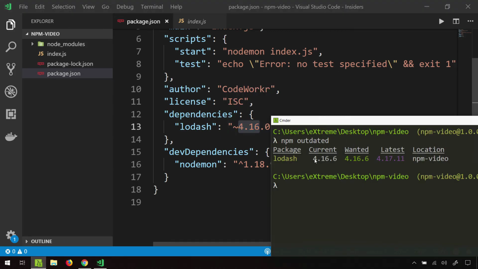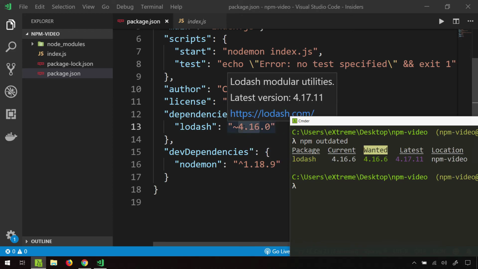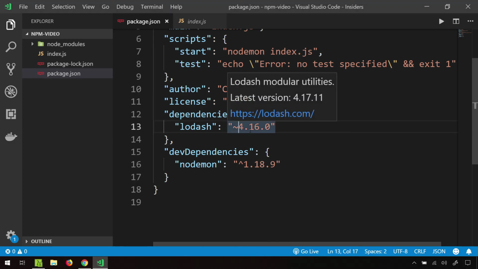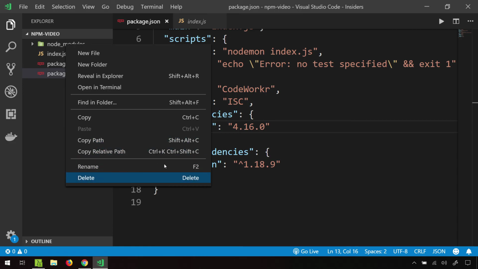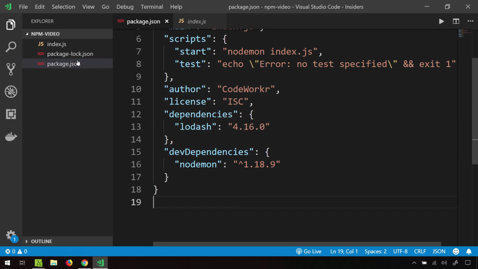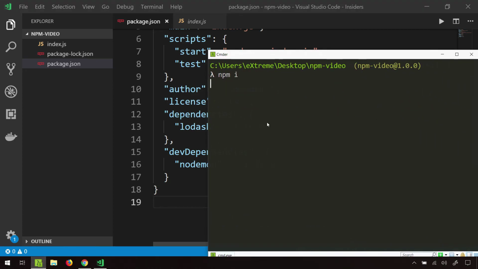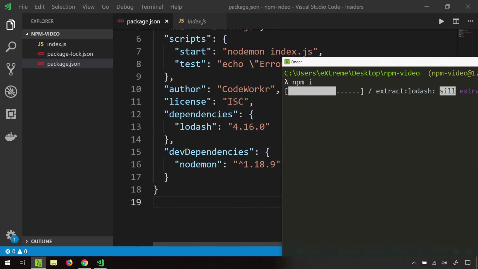And because of that, these two numbers match. However, as you can see, the latest is definitely 4.17.11. However, we don't want that based on this specification over here. Now, if you want to install a specific version of something, you can totally omit this tilde or caret symbol altogether and just put in the specific number. And if we do that again, I'm going to delete this. We probably don't need to delete the node_modules folder, but I just have that silly habit. So now if I type npm i again, this time we should for real get this exact version installed.